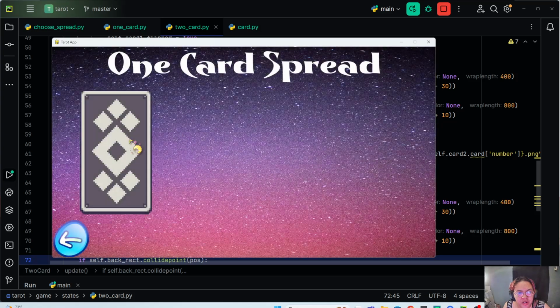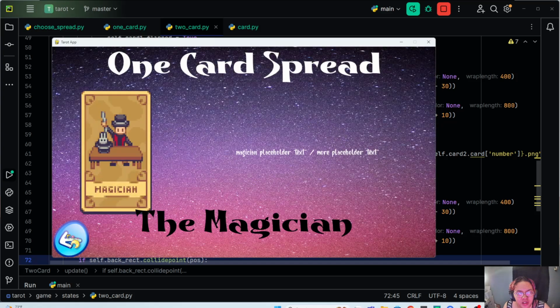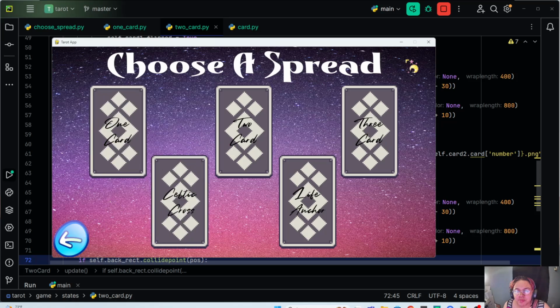We can go to 1 card and do a 1 card reading. And that looks good. So I'm going to go ahead and end the video there. I've been, let's see, about an hour. But we finally got some spreads in there. We can do some tarot readings with the app.